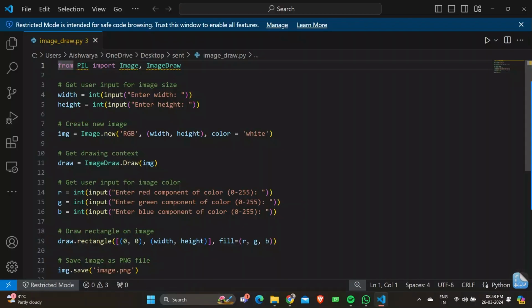So let's get started with the code, starting with importing the necessary libraries, which is from PIL import Image, ImageDraw. This line imports the Image and ImageDraw modules from the PIL, which is the Python Imaging Library package. These modules provide functions and classes for creating and manipulating images. So let's move on to the main part of the program.